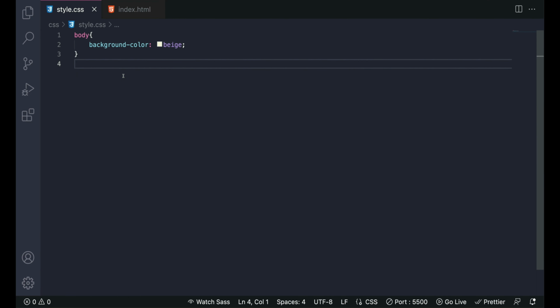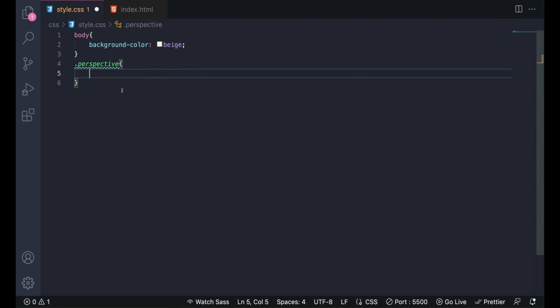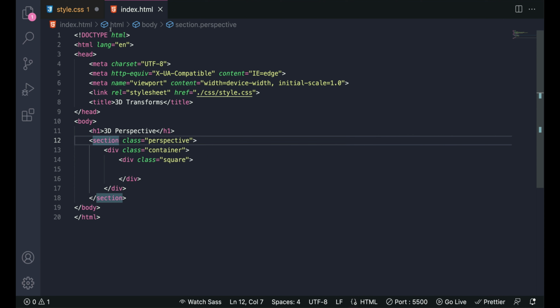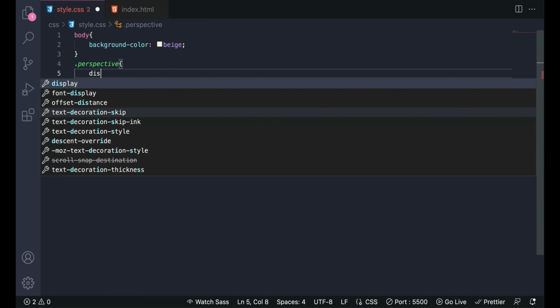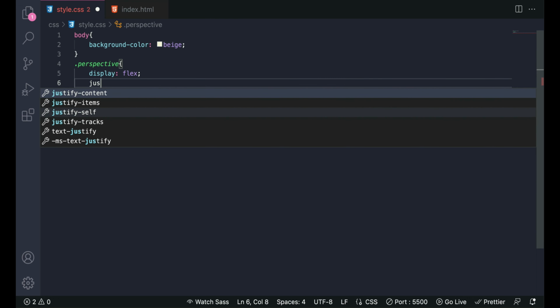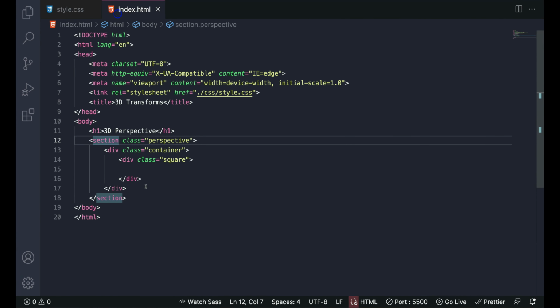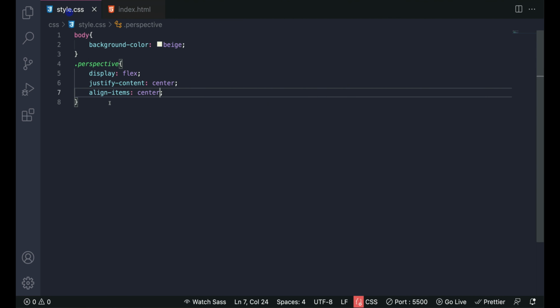Now here I'm gonna say the perspective. So I'm gonna target this section, and I want this to be display flex. So each of the items we have in the section will be placed in the middle. I can use this with display flex and justify content to center and align items to center. All done. Now you're not gonna see a big change here because we haven't defined these guys here, right? The container and the square.